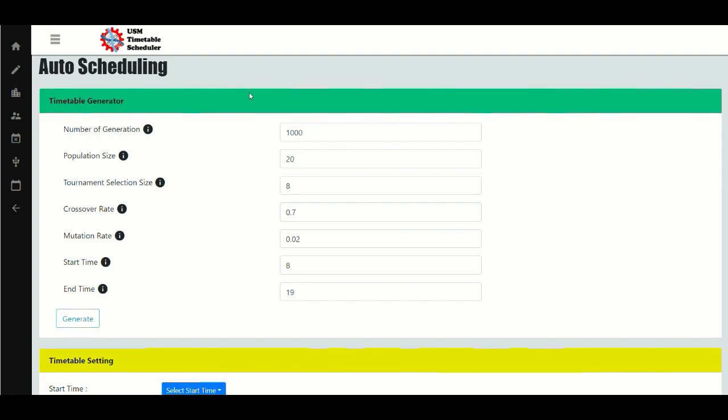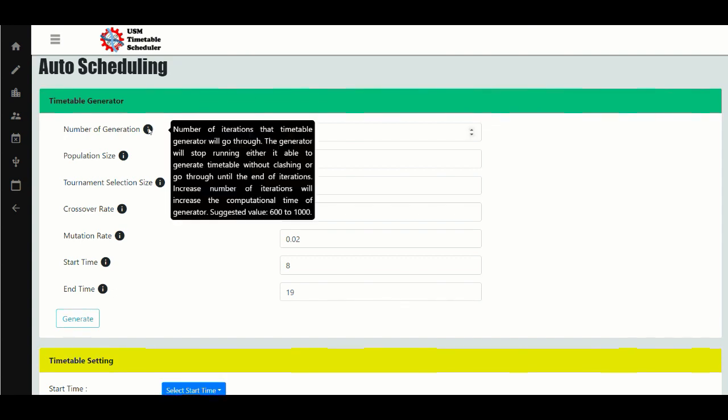The timetable generator is implementing the genetic algorithm to come out with a set of timetable data. Here, the scheduler team can adjust the genetic algorithm parameters. The default value is the suggested value for the parameter, but the scheduler team can adjust accordingly. In case the scheduler team does not know what a parameter represents, they can hover over the tooltip to read the explanation and also the suggested value range.